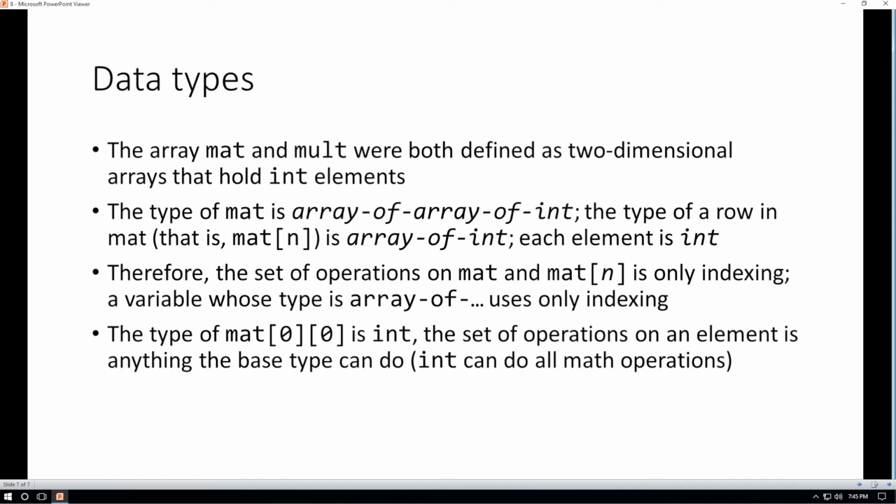The only operation that we find useful on types array of some type, that is the 2D array or a row in the 2D array, is indexing. Since an element such as mat sub 0 is type int, that element can do anything a normal int can do, all the math operations, etc.